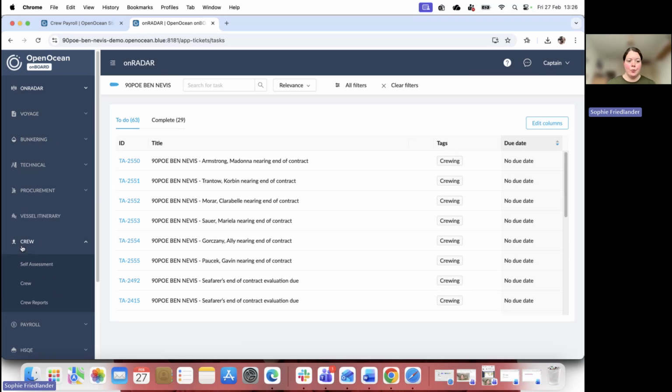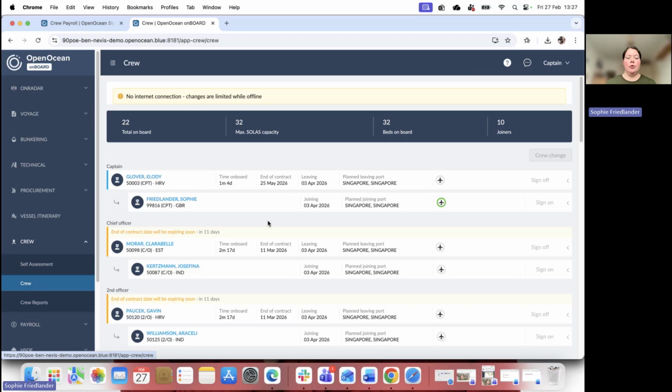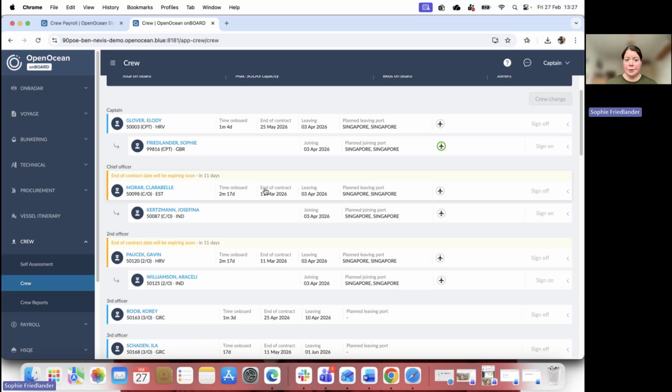Here we've got our crew module. If we go on to crew, we can see the crew list. I can see the captain on board. He's planned to leave. I can see that the joiner that we've already assigned is myself, and I can see that I'm due to join in Singapore. I can see a big green circle around my little plane, and immediately when I hover over it, I can see that my ticket has been confirmed.